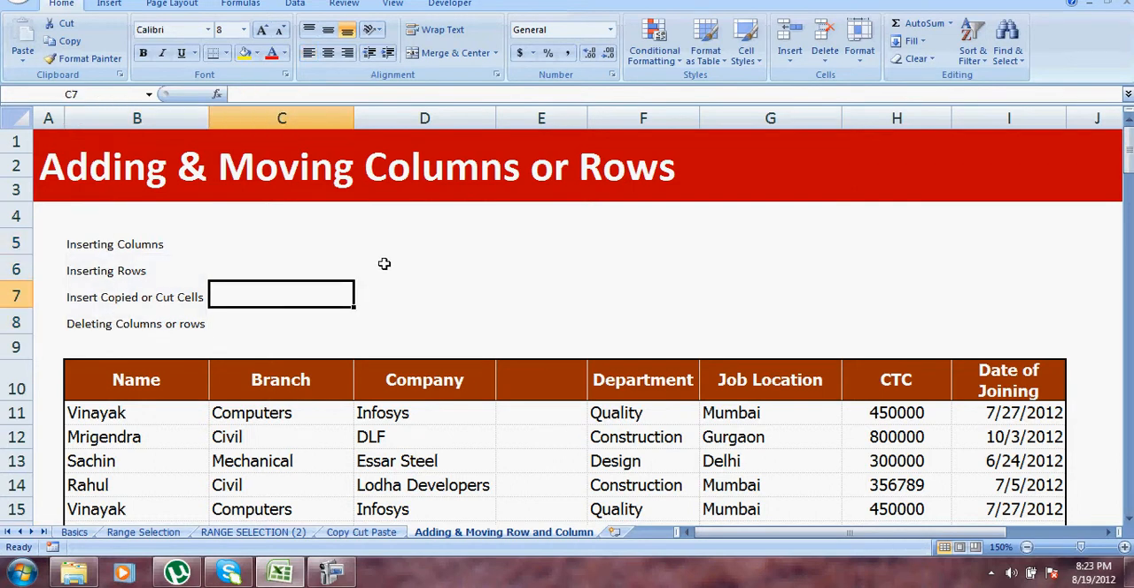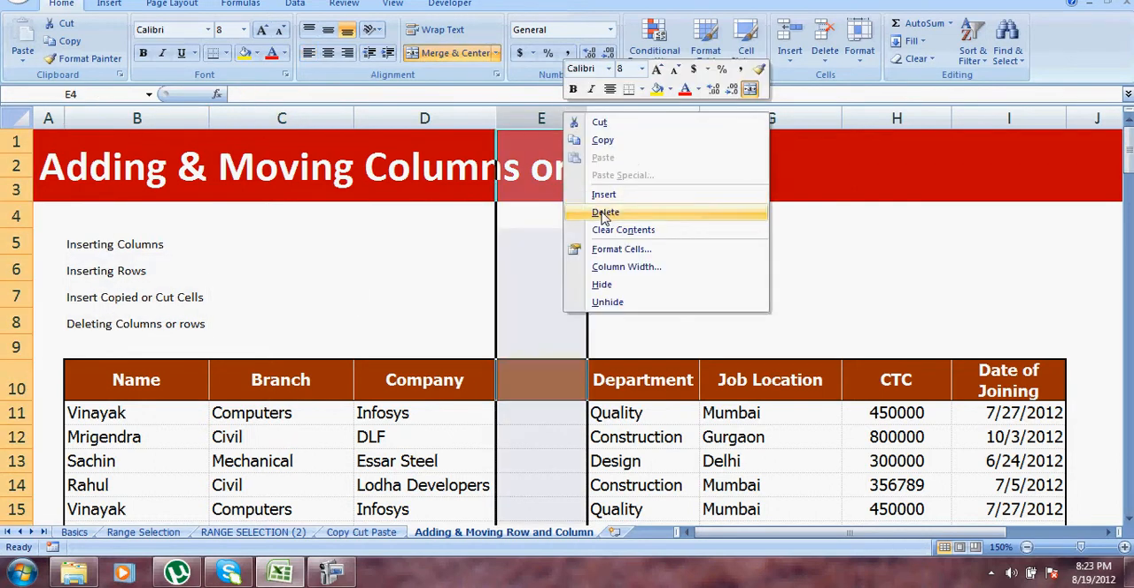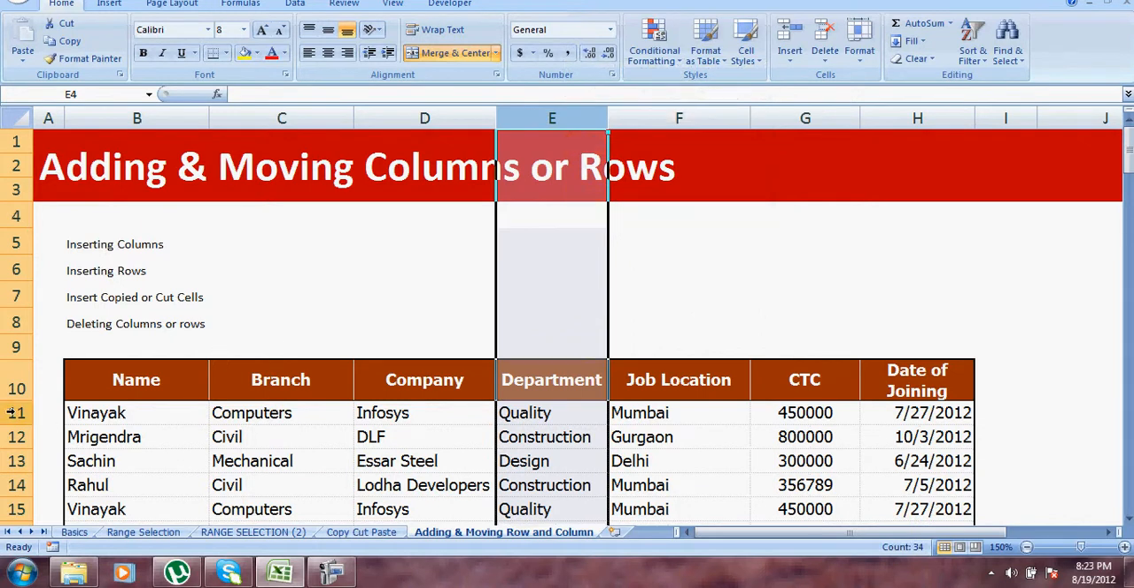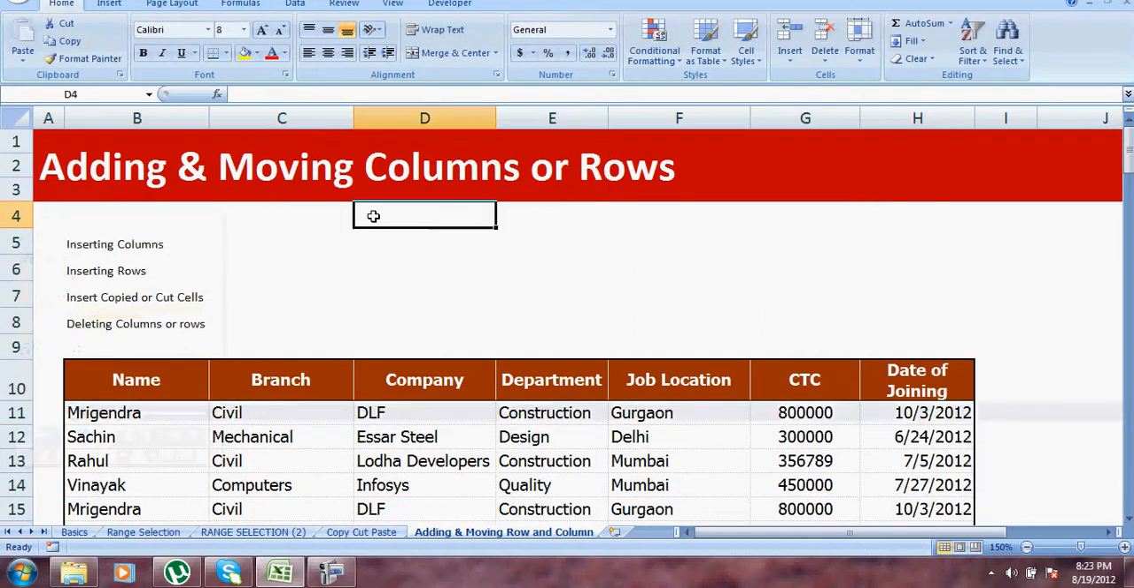If you want to delete some columns, maybe delete. If you want to delete this thing, delete. Okay, so this is the way your basic functions will work.